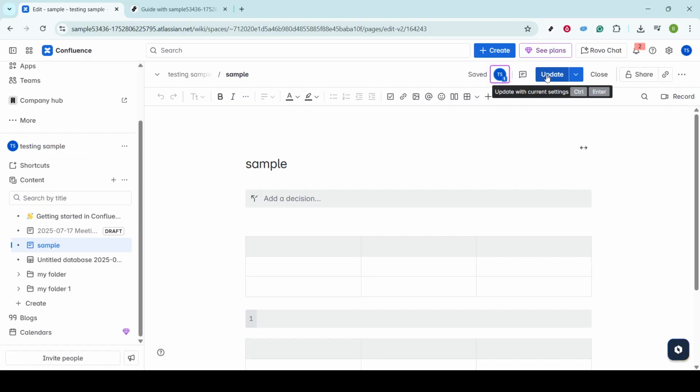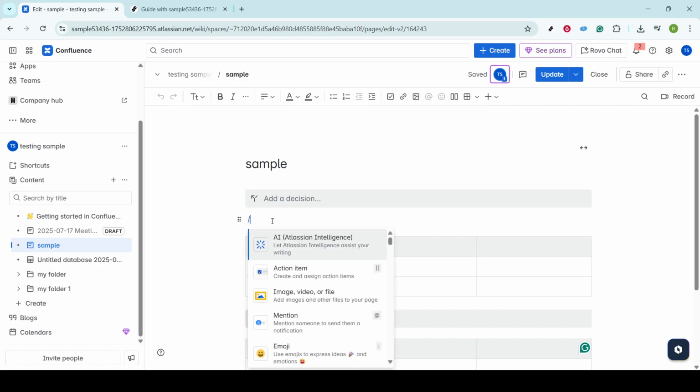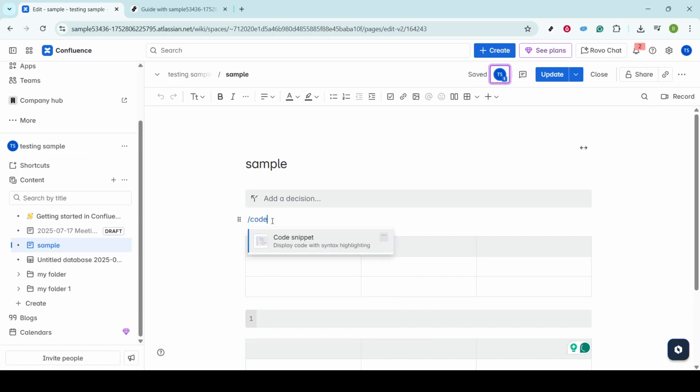While you're in editing mode on your page, you'll need to type /code right into the text area. This is a shortcut that brings up the code snippet feature. Using shortcuts like this not only saves time, but also makes the process more straightforward.